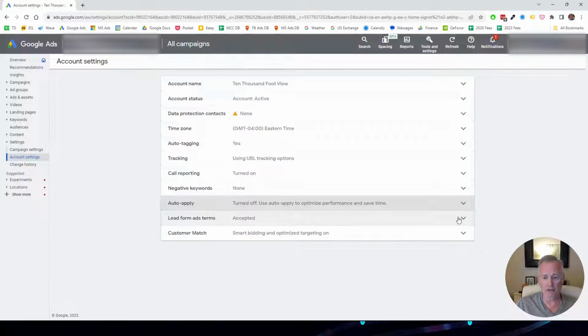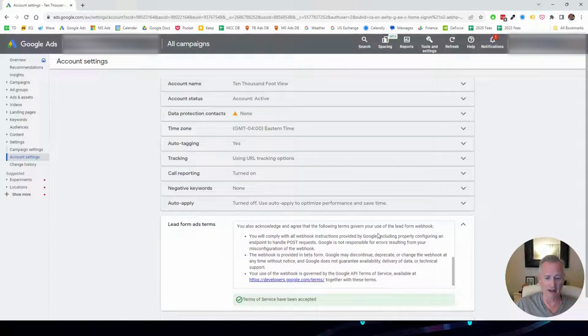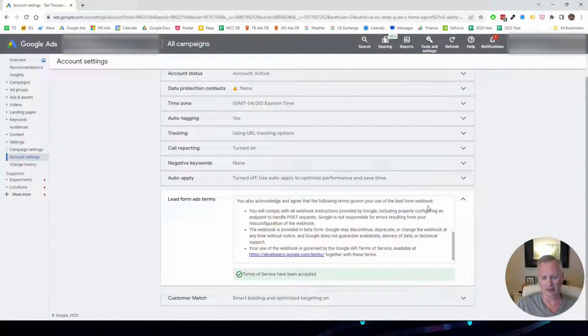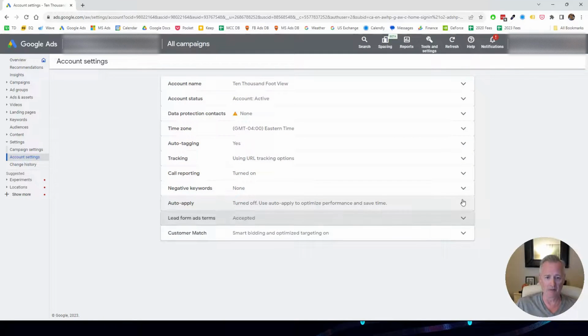Lead forms, we don't use these for any of our clients. They do make sense on certain things like lead magnet type campaigns, where you want to make it easy for people to fill out your lead form. There's also quite a bit of setup required with these. We have tested them in the past. They don't really work very well, so we just don't bother.